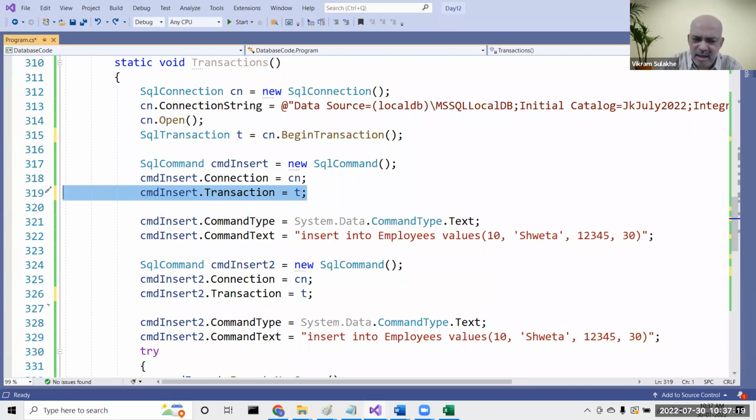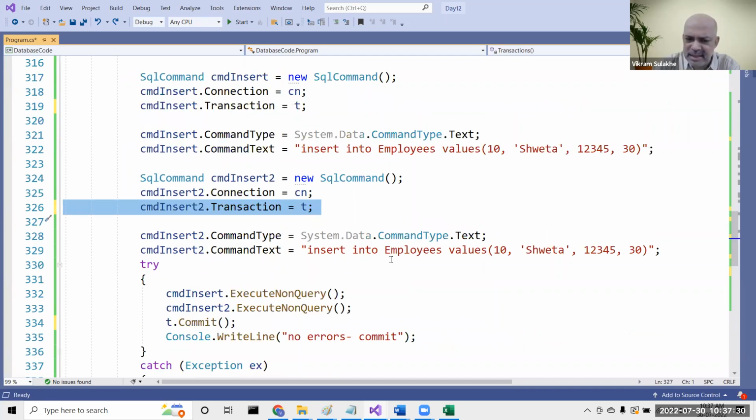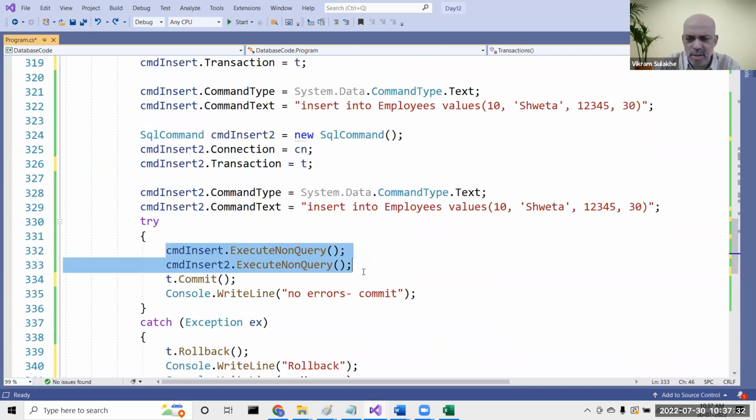Second thing that I've done again here is what? For the second command, again done what? Same line of code. Command 2 dot transaction is equal to the transaction that we have on top. Your remaining code remains exactly the same. You try running your code.